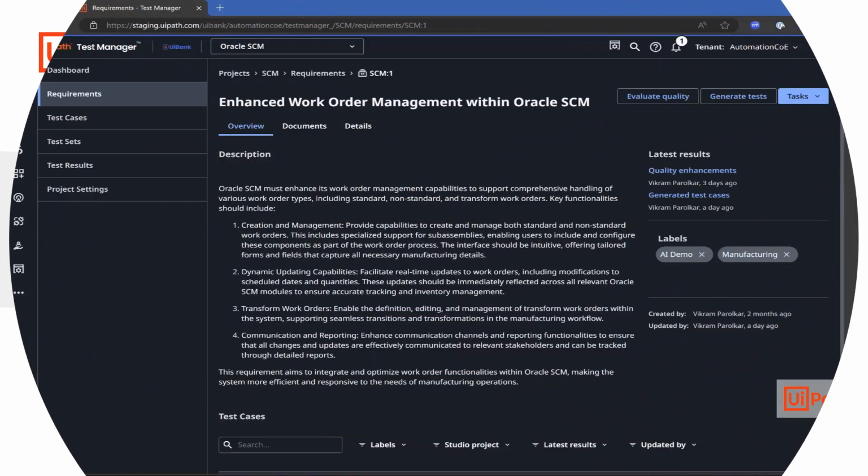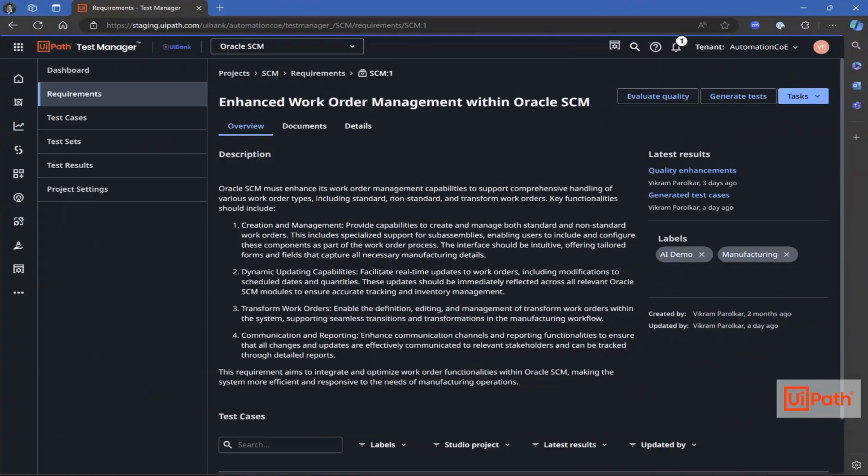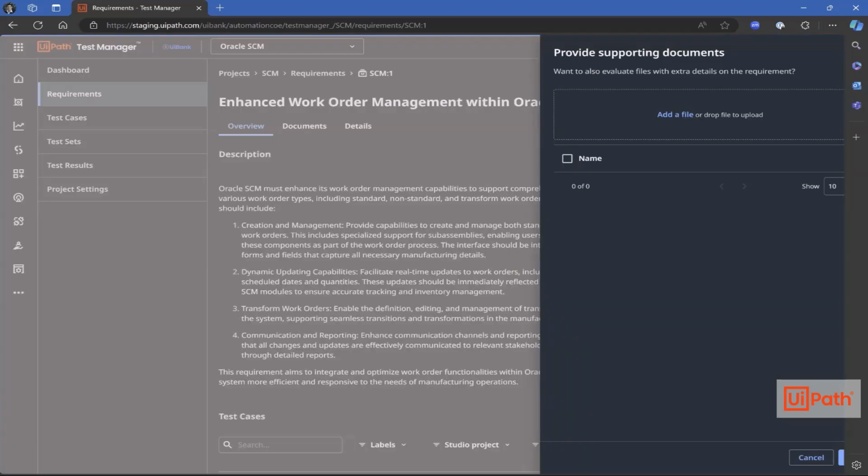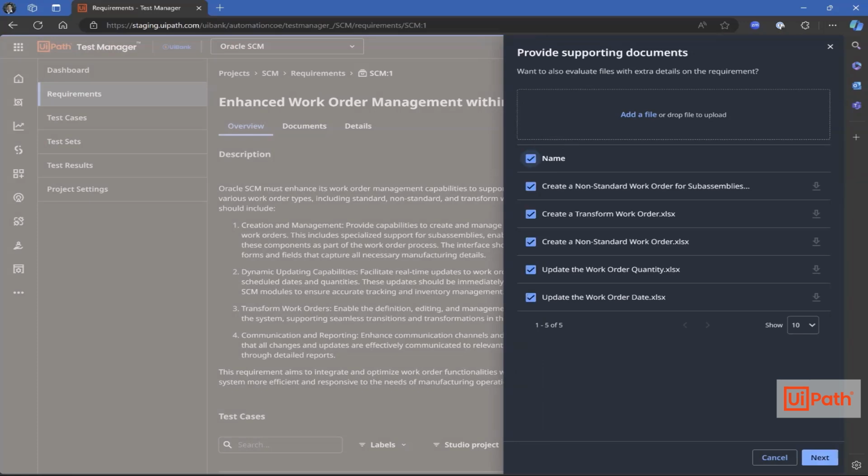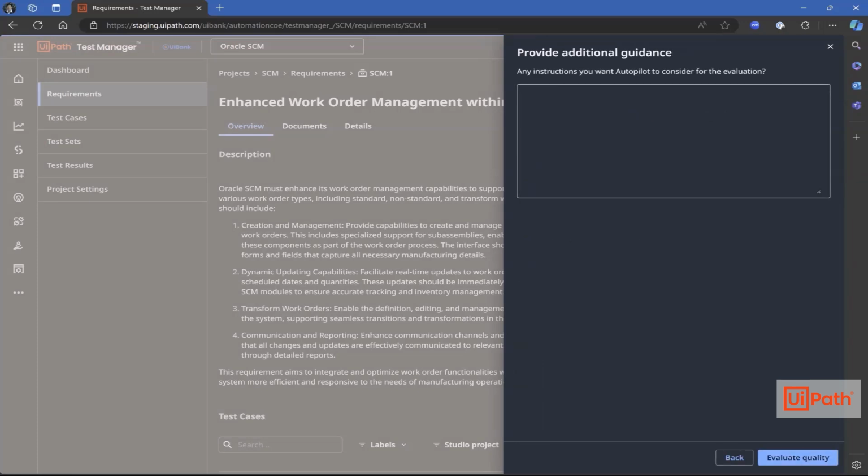Our journey starts in UiPath Test Manager, where we've received a business requirement of the need to enhance the work order management within our Oracle SCM application. With UiPath Test Manager, we can leverage AI to do things like evaluate the quality of our requirement. Here, we can simply select any supporting documentation, provide additional guidance, and evaluate the quality of our requirement.